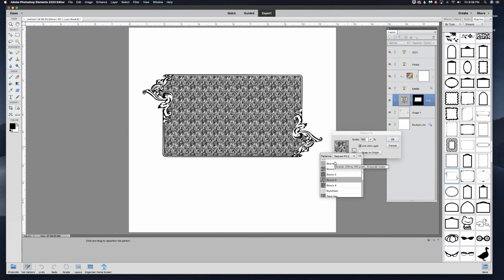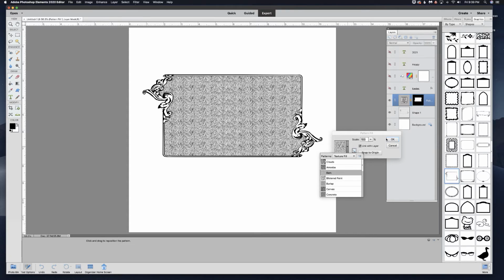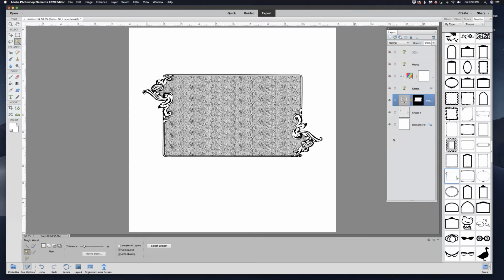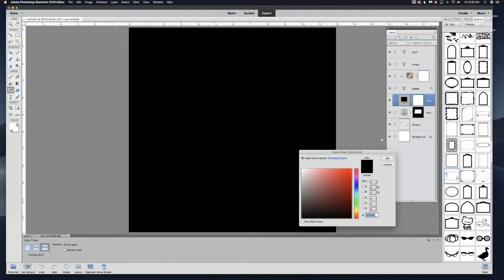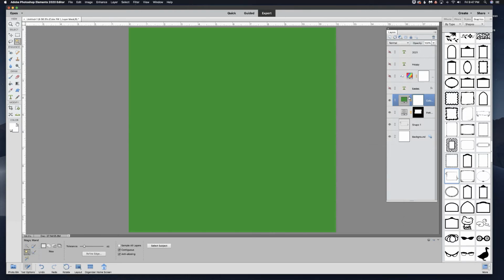And you have all these different patterns that are available in Photoshop Elements. I'm going to use the texture fill, and I'm just going to use bark. Okay, click OK. Now I want to color that, so I'm going to make another adjustment layer. I'm going to make a solid color adjustment layer right above that, and I'm going to pick a green color. Maybe something like that.